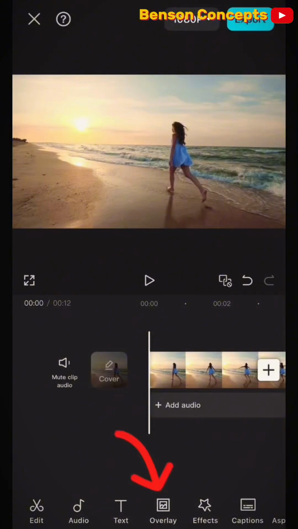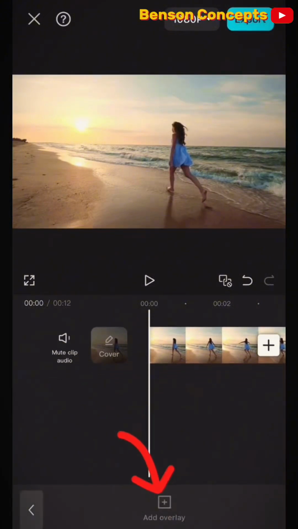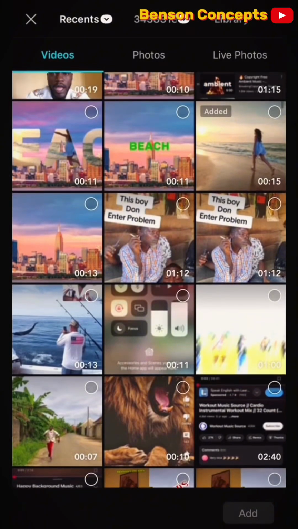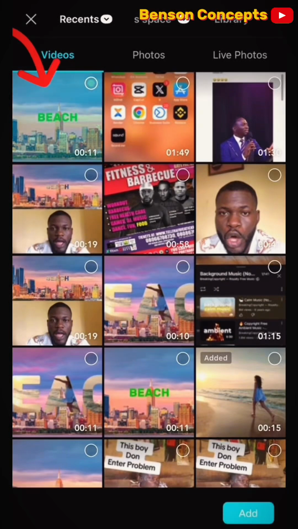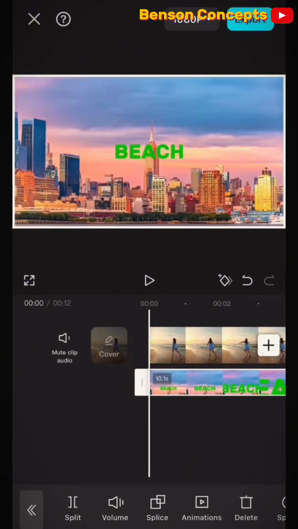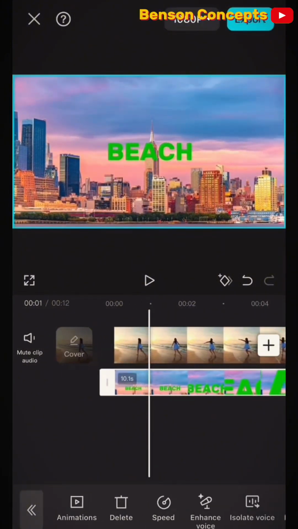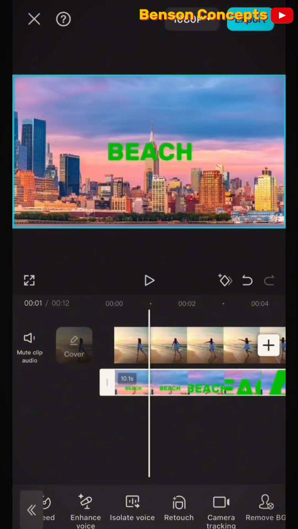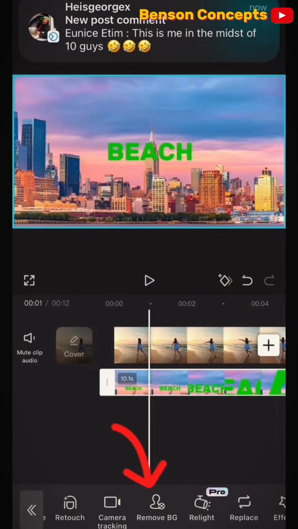Now come to the beginning again and press overlay. Now add that clip you just saved. Okay, break it down. Now can you see it? Now use your two fingers to expand the screen. Now look for remove BG. All right, now press it.